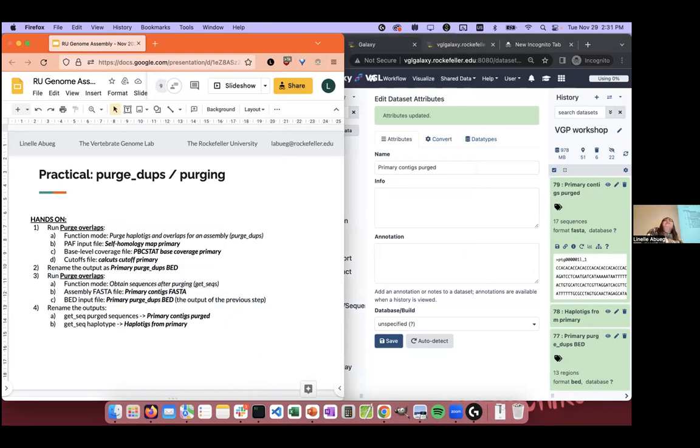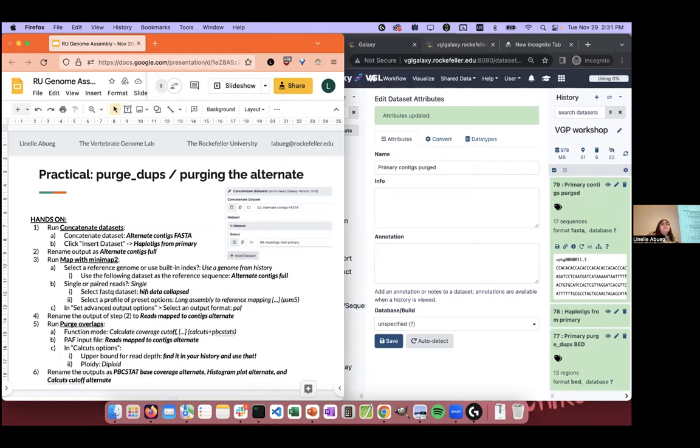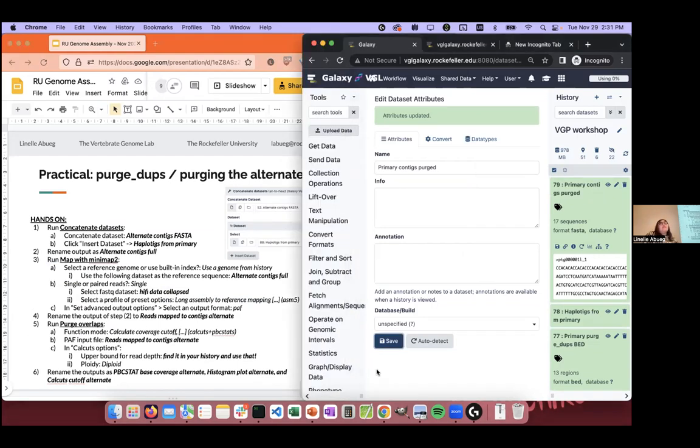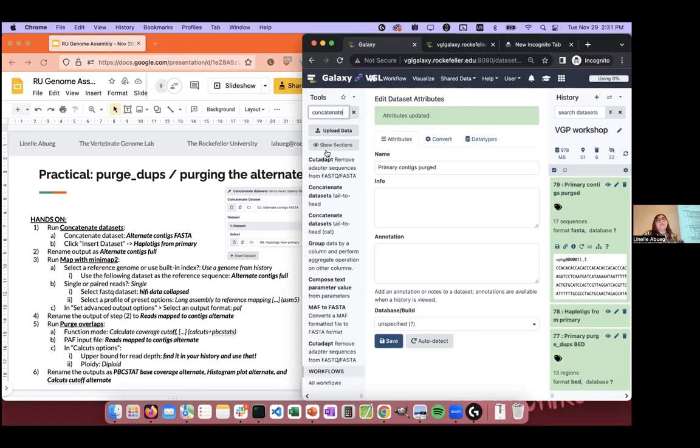So the next step is purging the alternate. So our pipeline has all these haplotigs. Remember how I said we're gonna take them out of the primary and put them in the alternate to try and bring it back up to expected completeness. That's gonna be the first step of the next part. So a lot of this is kind of the same stuff as before. The only difference is first we're gonna get that complete alternate contig set. So we're gonna do concatenate data sets. So search concatenate.